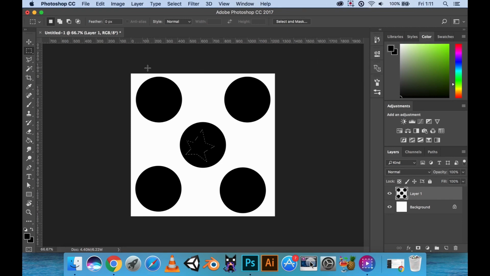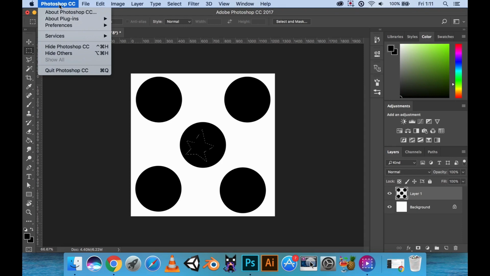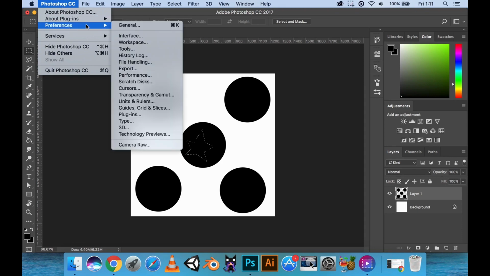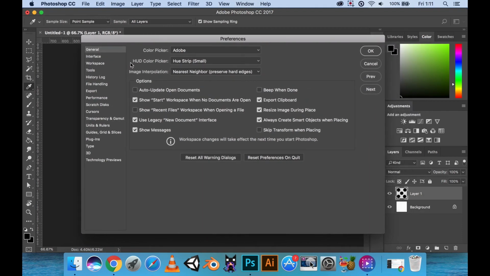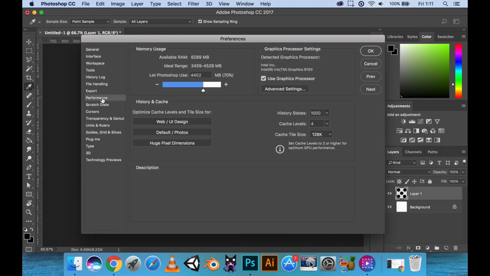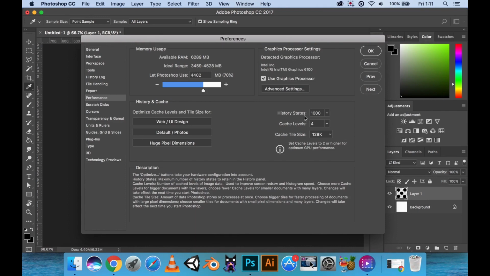Now, there's also something else. If you want to increase, there are sort of limited undos that you can do. So you can change it up right here. History states, I've set it to 1000, or the maximum. So you can do up to 1,000 actions, and you can still undo it to the very first point. So it's just an in-case type of thing.